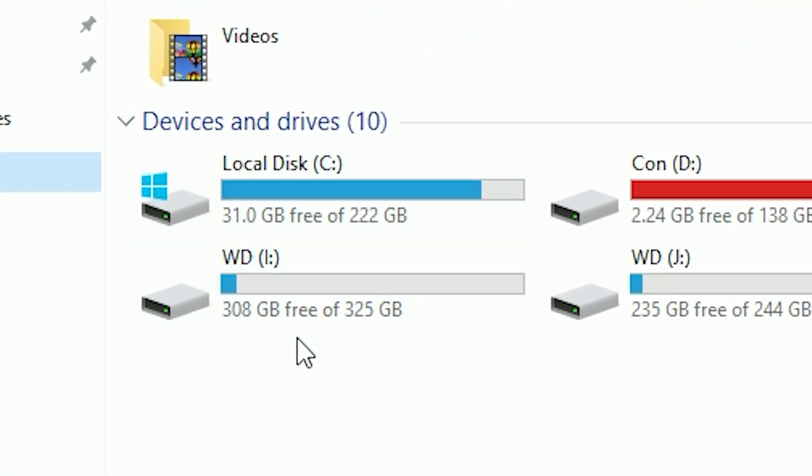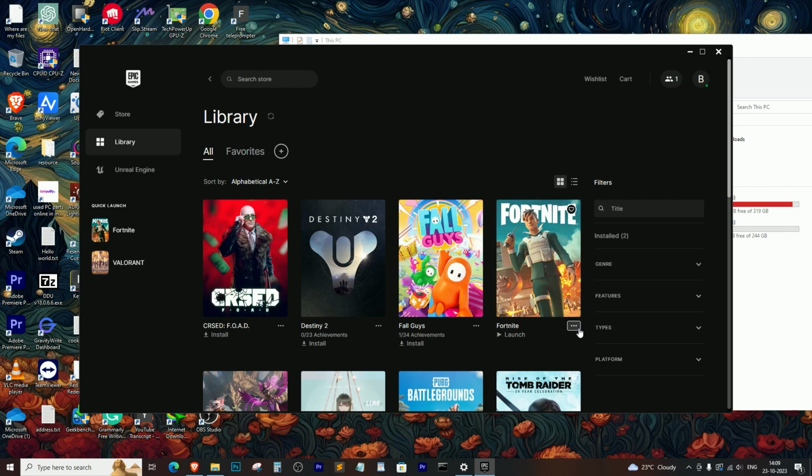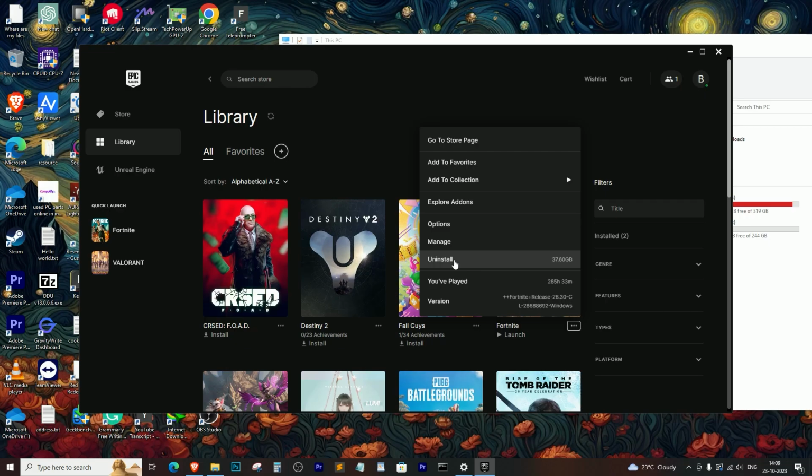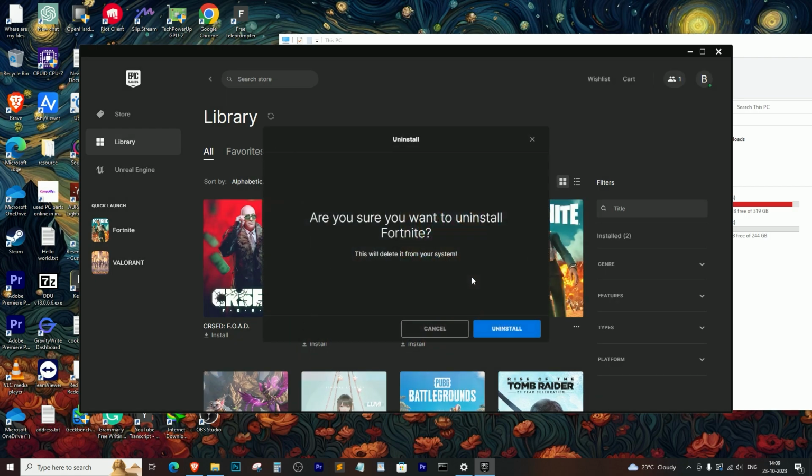However, as you can see right here, my local disk has only 30 gigabytes of free space left, which is clearly not enough to accommodate the update. To fix this issue, we need to free up some space on our local disk. The good news is that it's a straightforward process.